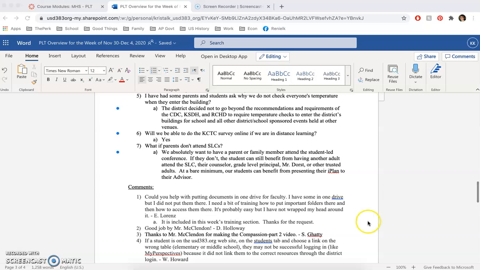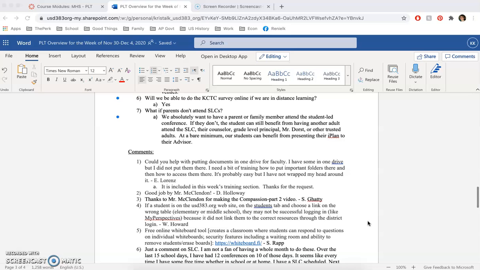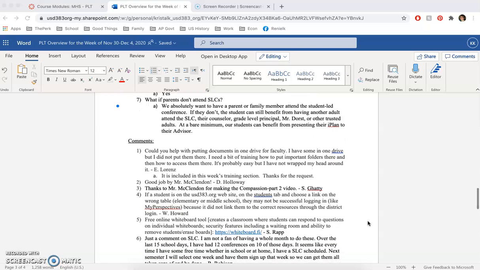Number 6, will we be able to do the KCTC survey online if we are distance learning? Yes. Number 7, what if parents don't attend student-led conferences?